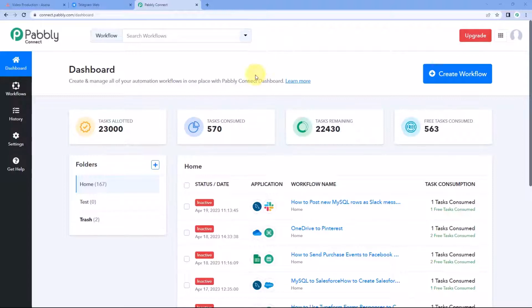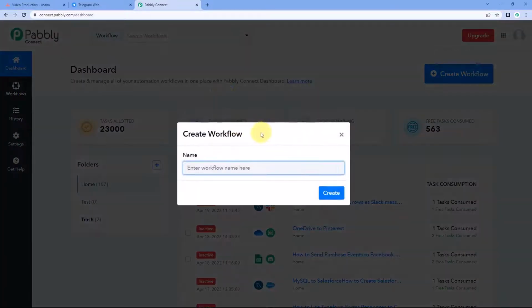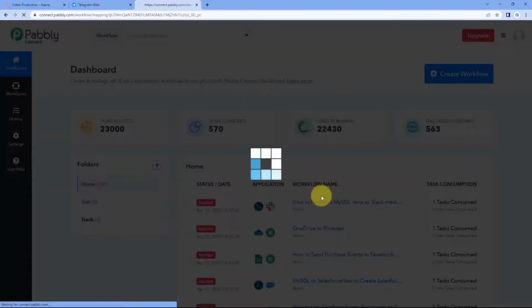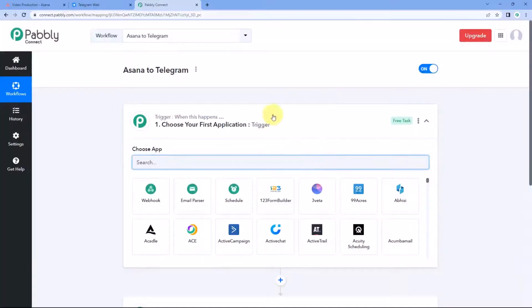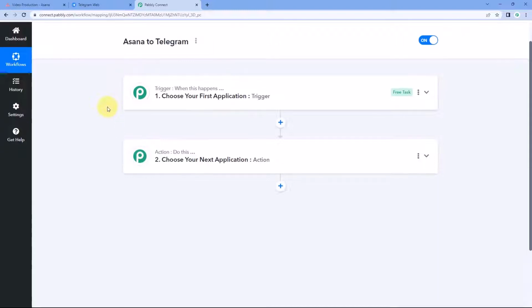And after reaching this dashboard, just click on Create Workflow and give this workflow a name. For example, I would like to name my workflow Asana to Telegram. And then just click on Create. Now you can see that a workflow is open over here. And in this workflow, we have 2 different windows. The first one is the trigger window and the second one is the action window.